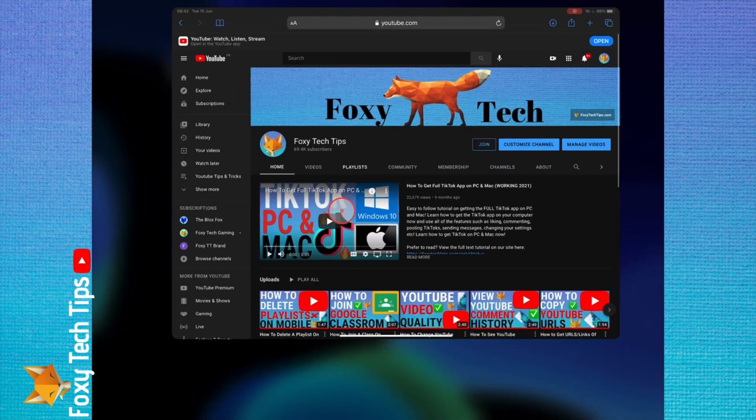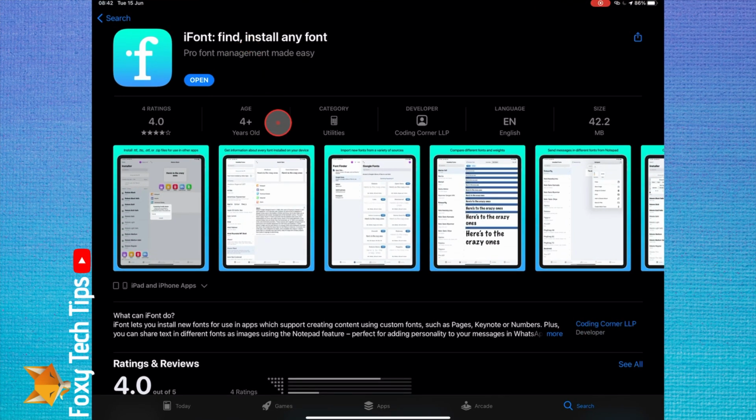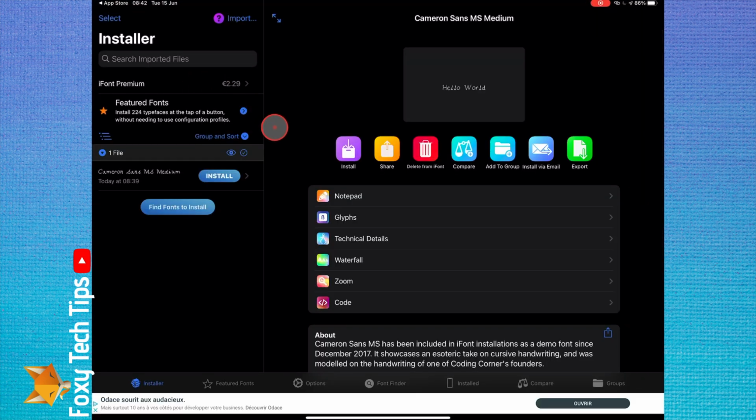There isn't a built-in way to install new fonts on iPad. Instead, we have to use an app to help us. The best font installer app is called iFont Find Install Any Font. It's a free download from the App Store. Launch the app once it is installed.